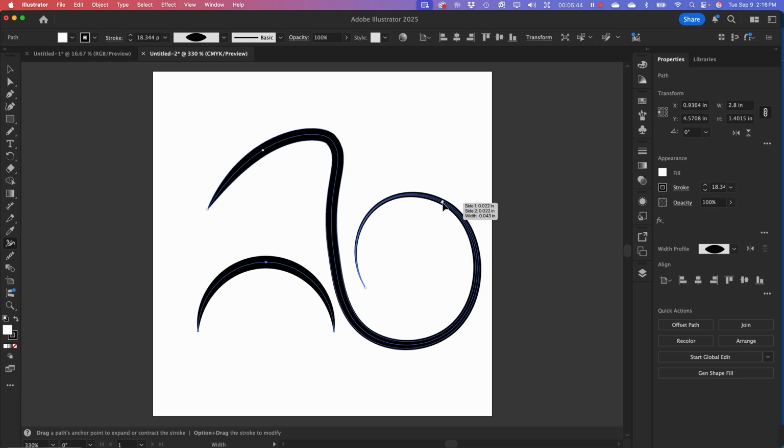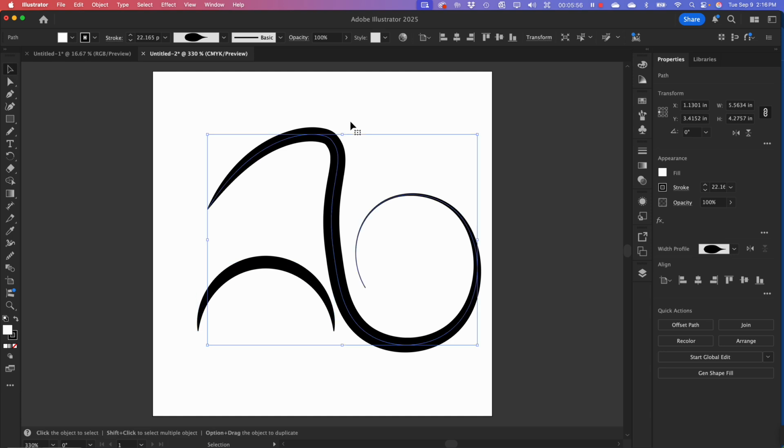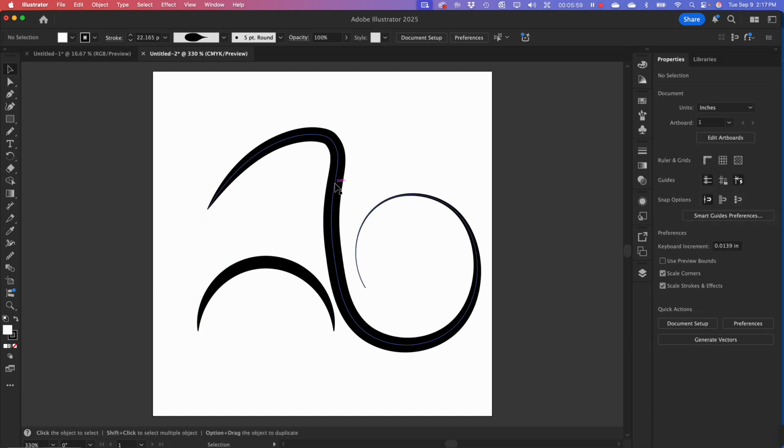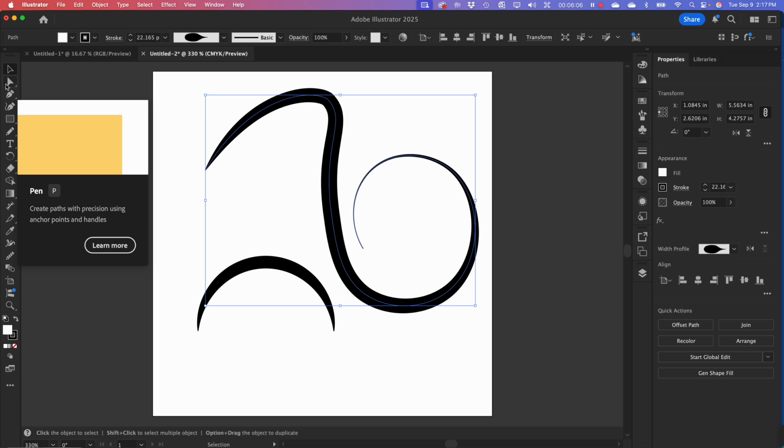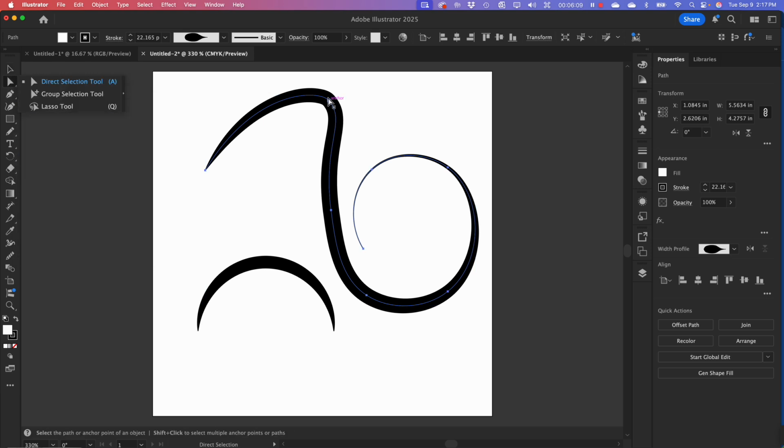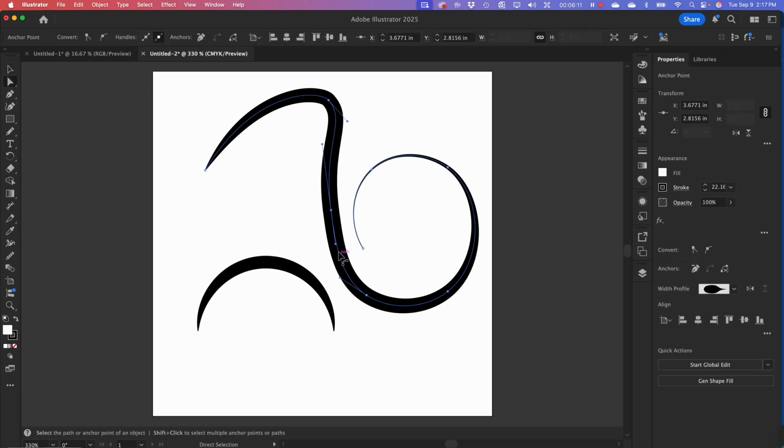Start creating some funky Tim Burton-esque kinds of thicknesses and shapes on these lines. And I can still edit the path as well. So even after I've added that thickness to it, if I go back here to my direct select and click on a path or on a point, I can refine these a little bit. So I can go back and clean them up and refine them.